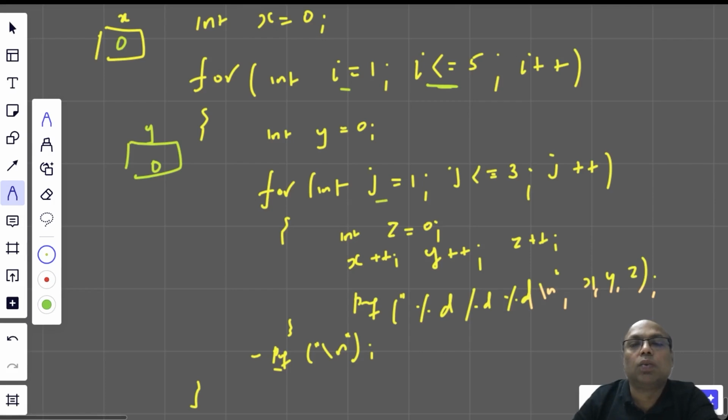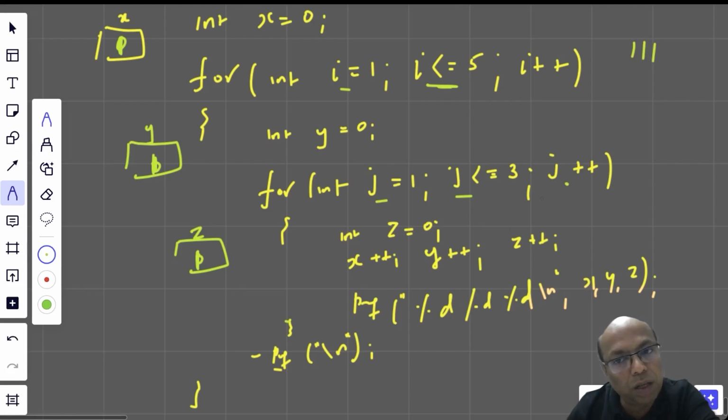j is 1. 1 is less than or equal to 3. It comes inside. It makes z 0. x plus plus. x is increased by 1. y plus plus. y is increased by 1. z plus plus, increased by 1. x, y, z. What is the answer I get? 1, 1, 1. After this, it goes j plus plus. j became 2. 2 is less than or equal to 3.